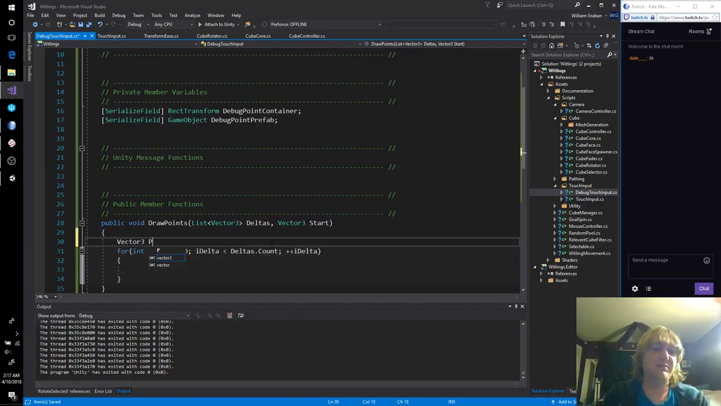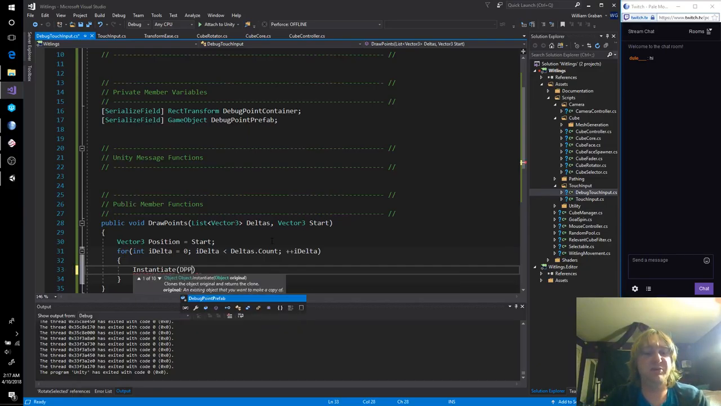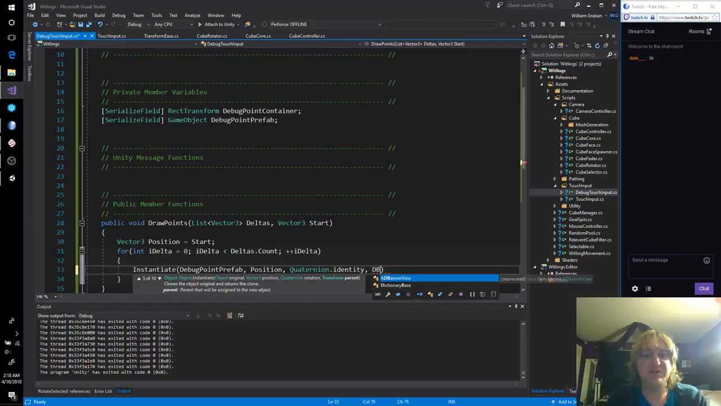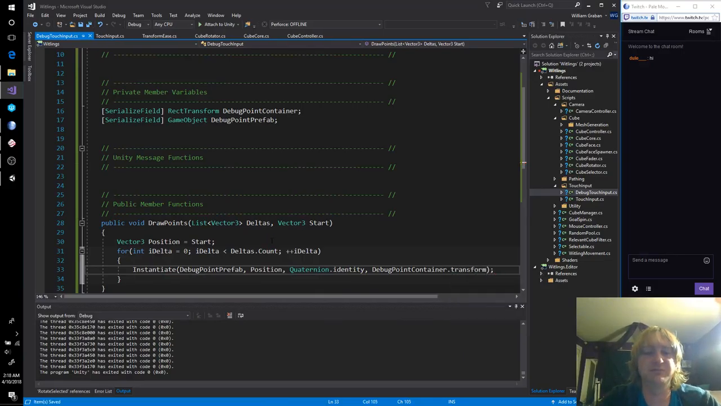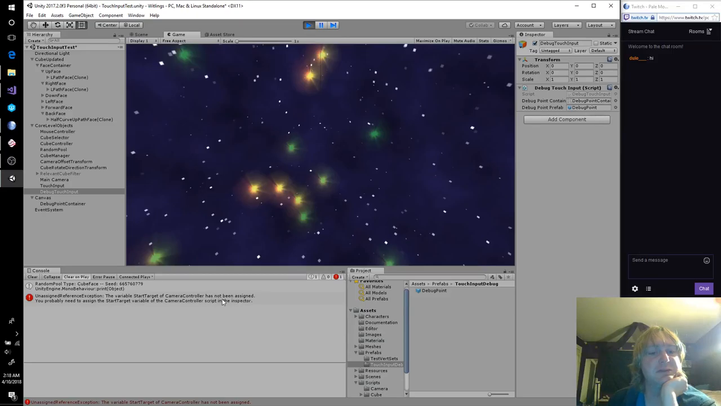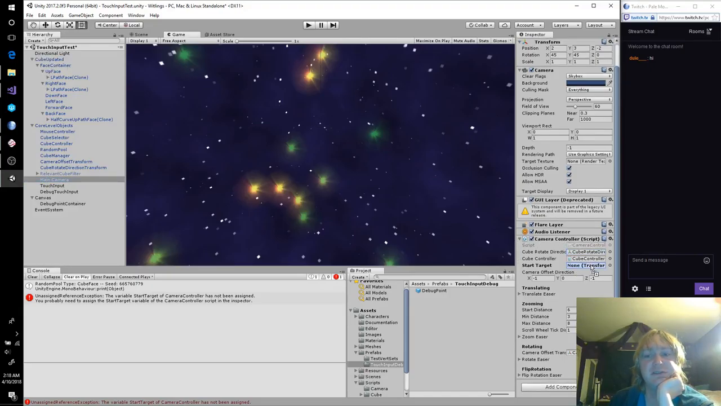So let's do a vector 3, position equals start. And I'm going to instantiate my debug point prefab. The parent is going to be the container. Can I do parent? Yeah, and position. Debug point container. Transform. And in theory, this should let us draw something with the left click on the mouse. And when we let go, we'll have a representation. Oh, start target. That's right, you were pointing at the old cube that we destroyed. Much better.